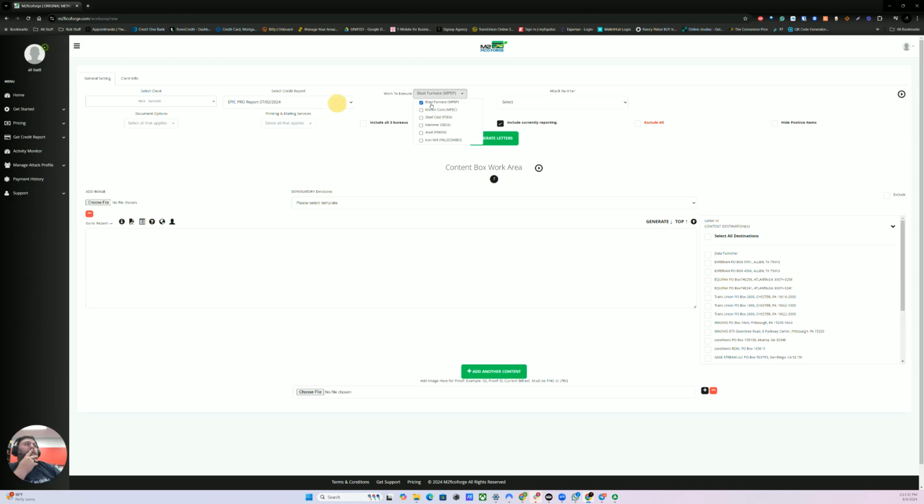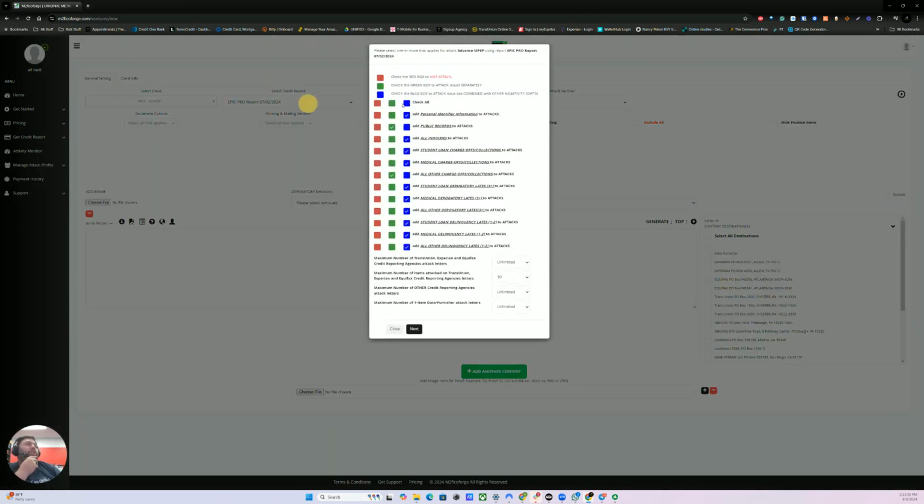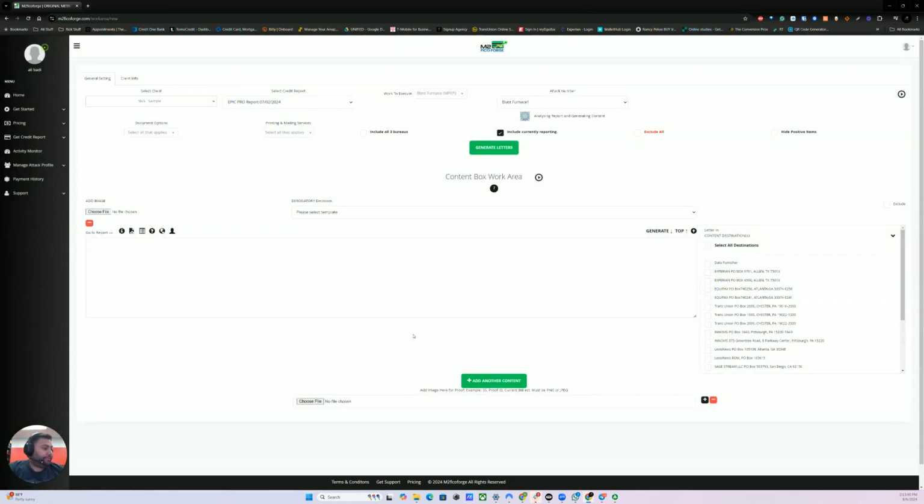We're going to select blast furnace, which is our most aggressive attack, and we're going to check all, and we're going to let the system tell us what's wrong with the file. I'm going to let that run real quick. Okay.